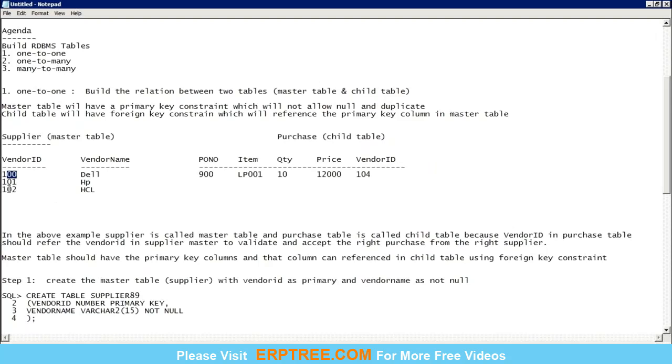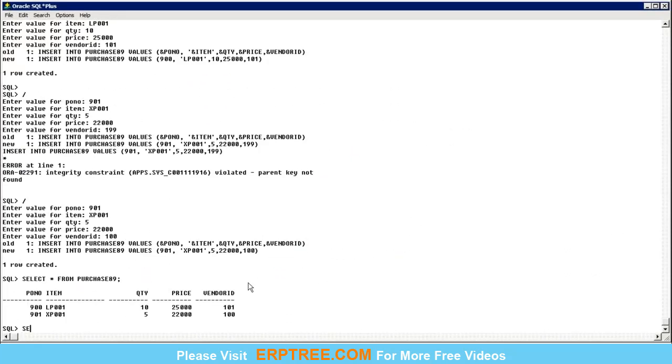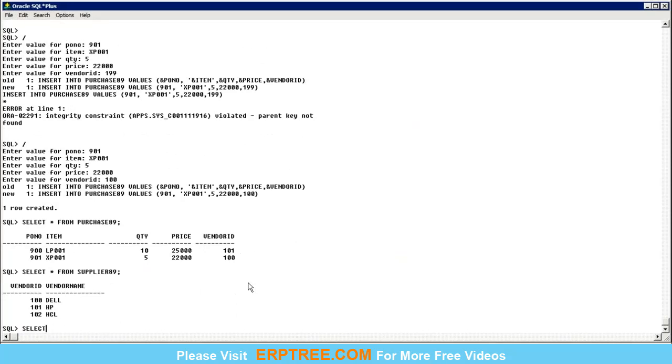But 102 is there, right? 102 you can remove from the master because it doesn't have any child data. If you look at the supply table and purchase table, 100 is there, 101 is there. So now for these three suppliers, you can insert a number of records. You can repeat this command if you want.